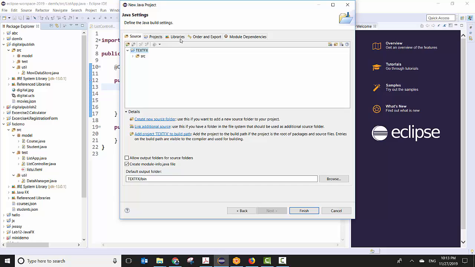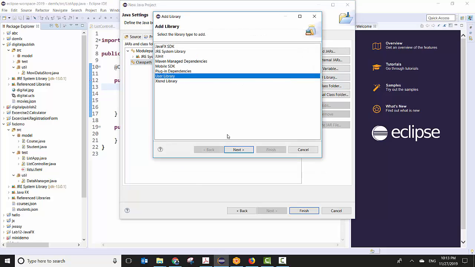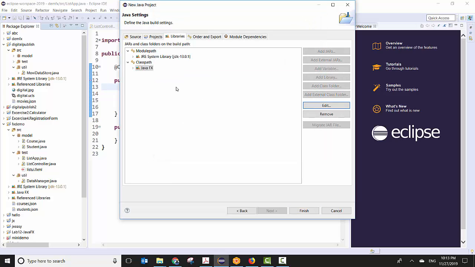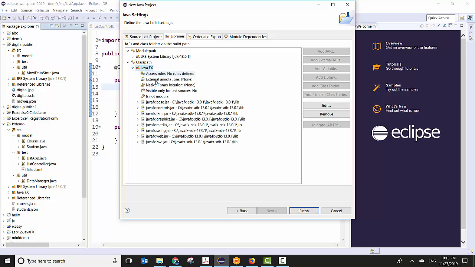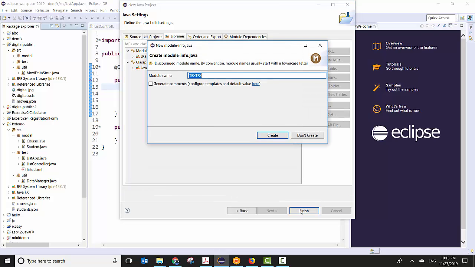Next, go to the libraries, class path, add library. User library should have been defined according to the document, JavaFX. You sometimes still get some problems even when you add this. All the jar files are added, but you might end up with some problems. So I'll click on finish.